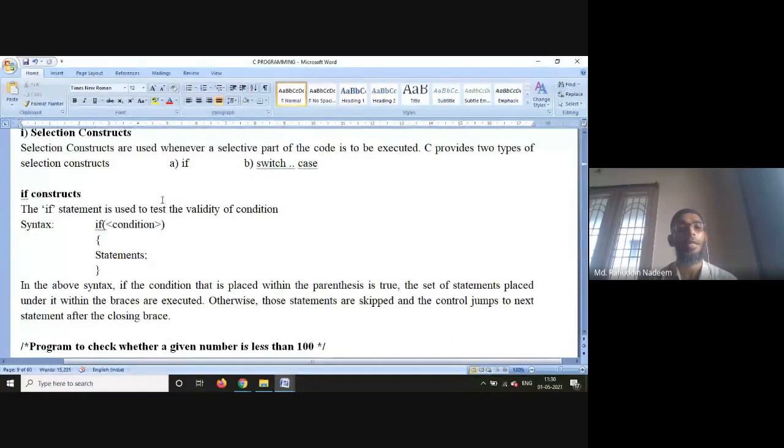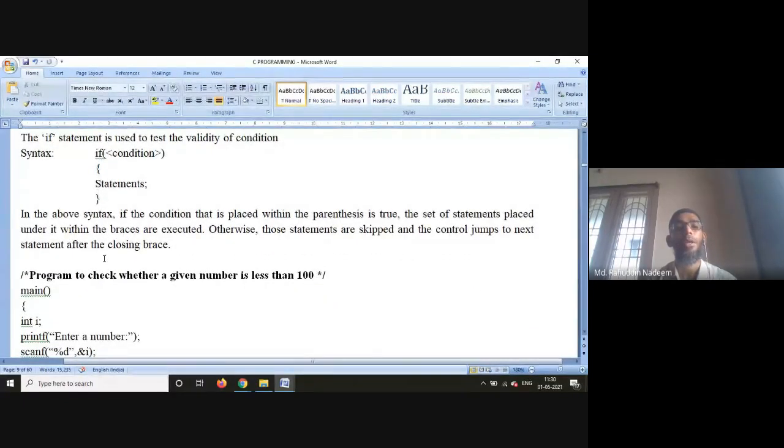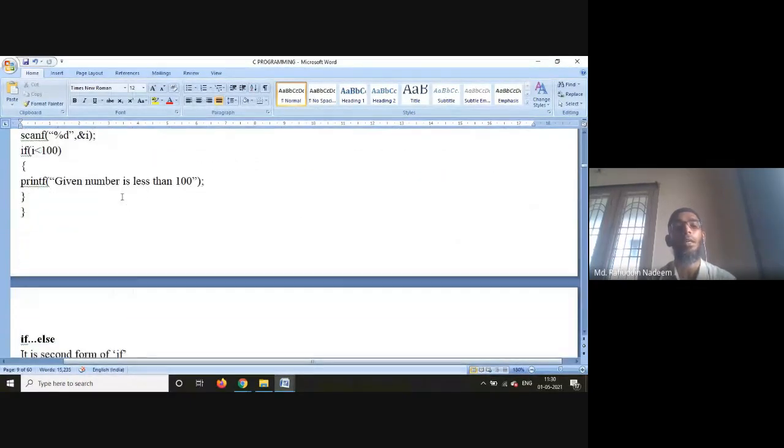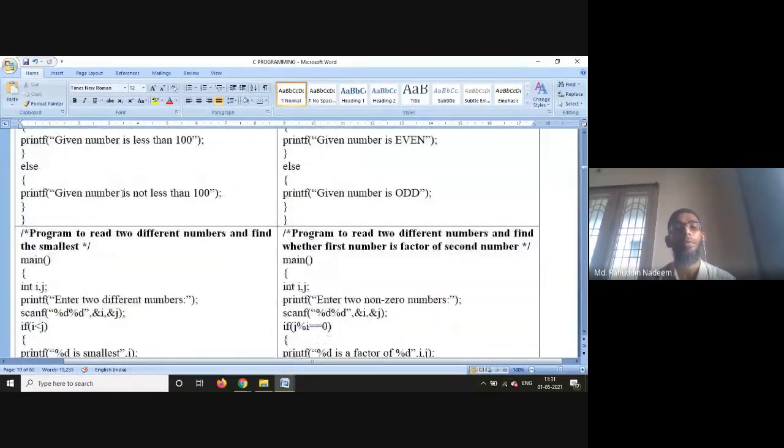Then we have the constructs, mainly the selection constructs, which are used whenever a selective piece of code is to be executed. Selective piece of code, in the sense that if the condition is true, then only the statements are executed, otherwise the statements are skipped. So we have different forms of if here.